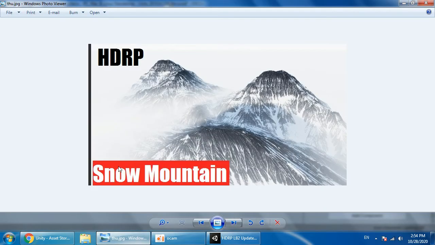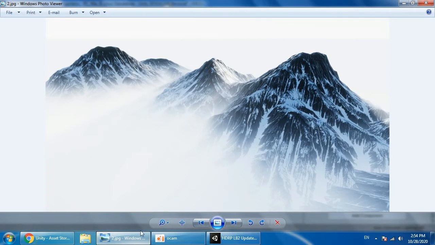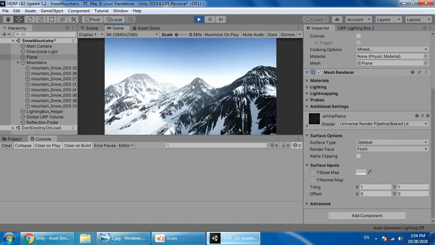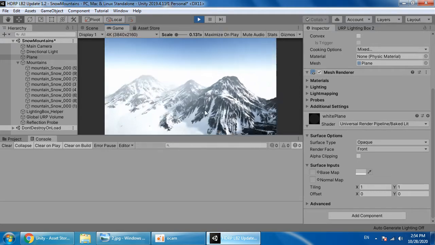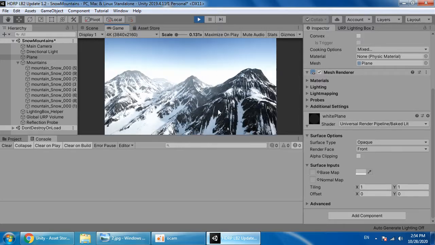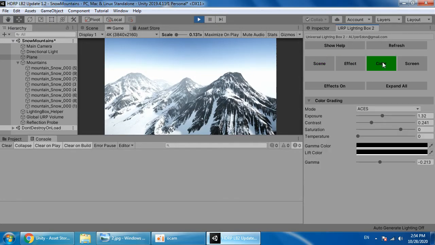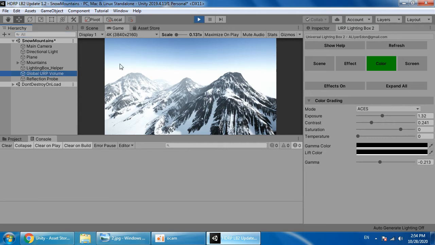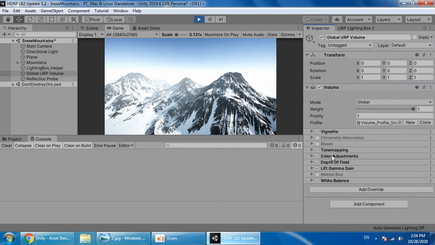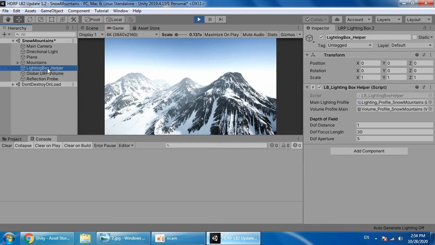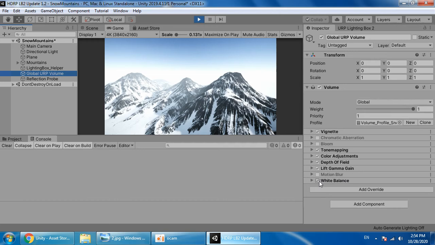This is the HDRP version. The only difference is volumetric fog and height fog. That's not available currently in the lightweight pipeline. But the quality is very good. Mobile Universal Lighting Box will help you to quickly manage your whole lighting settings and post-processing. Here is your global URP volume created by the Lighting Box. Also, you can disable the white balance, not important.